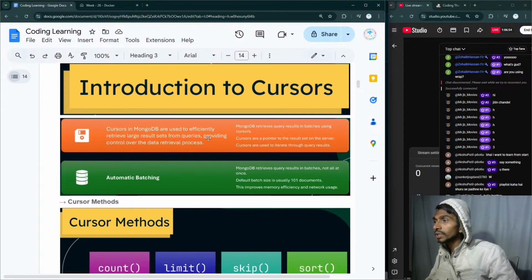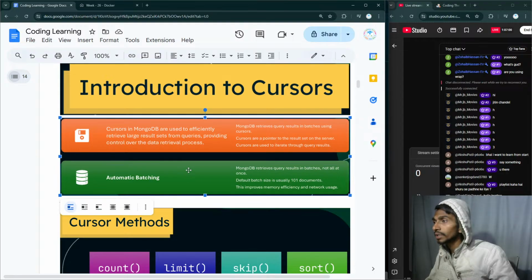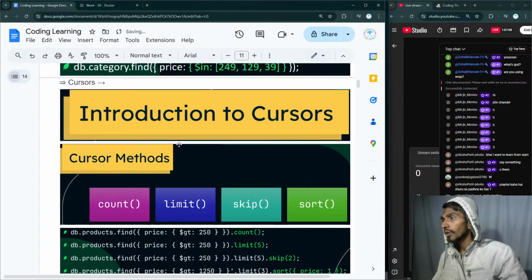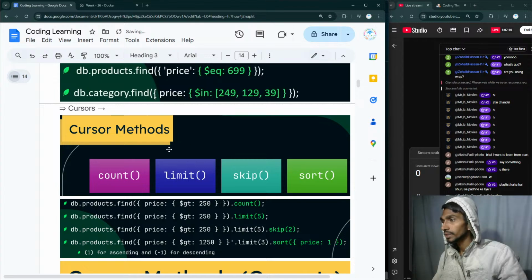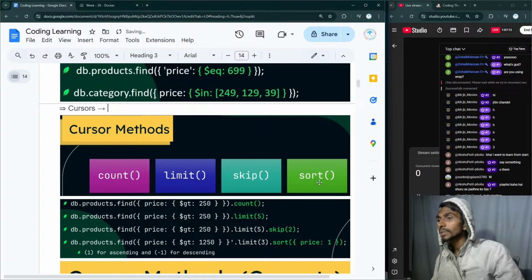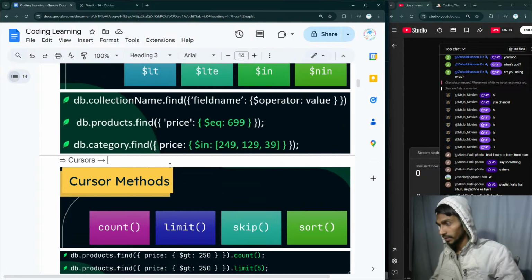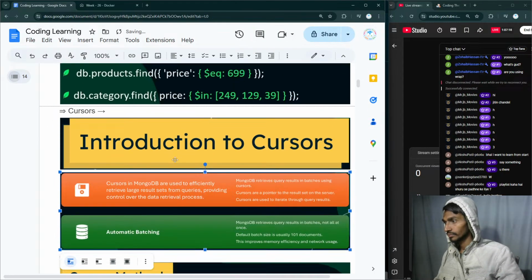So cursors in MongoDB are used to efficiently retrieve large result sets from queries, providing control over the data retrieval and automatic batching. Let's get rid of this; I will not be reading that much. Cursor methods. Okay, introduction to cursor. I have count, I have limit, I have skip, I have sort. What are these for? First of all, let's go through cursors.